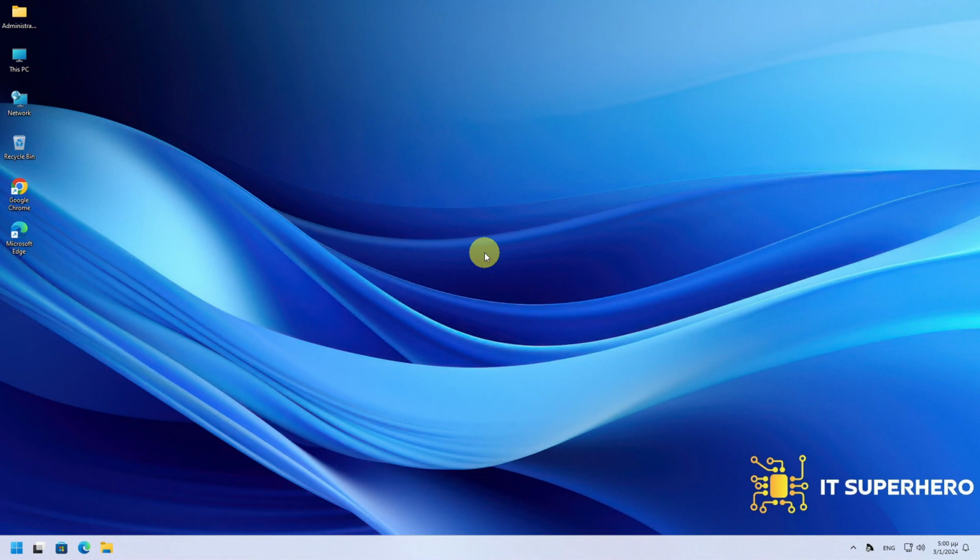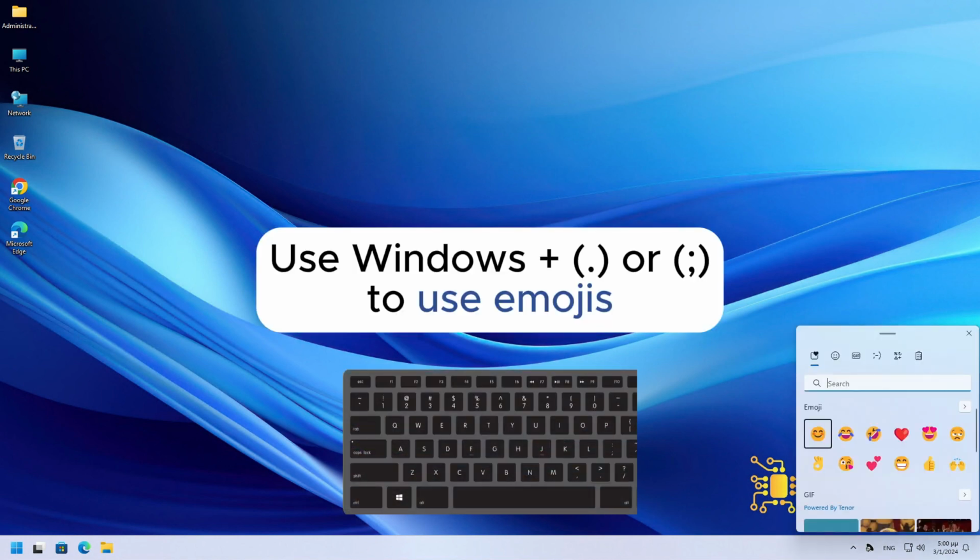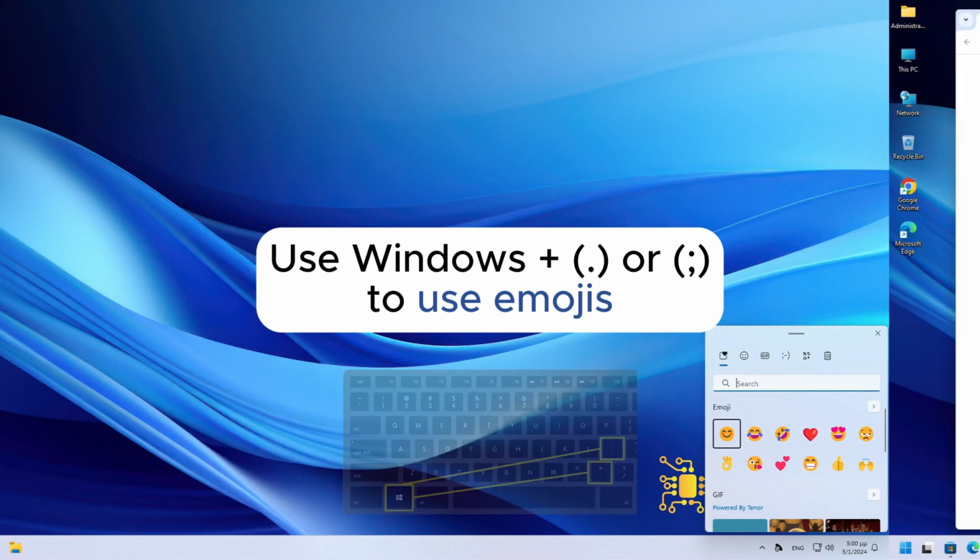In this part, we will continue showing the various shortcuts of the Windows logo key. Let's get started. It's an everyday habit to communicate using emojis. You can use them faster if you hit the Windows key plus period or semicolon key.